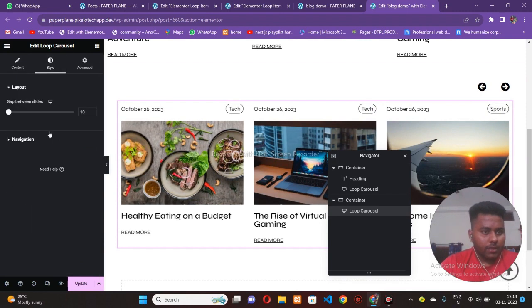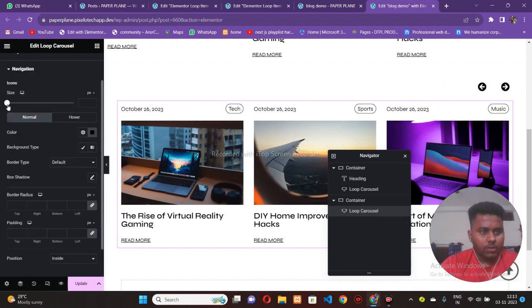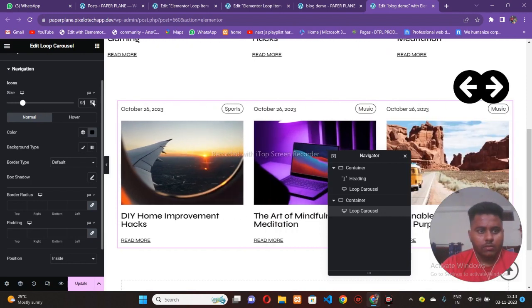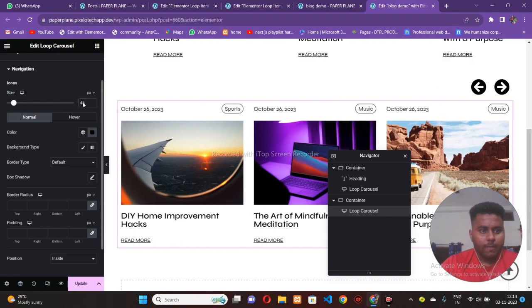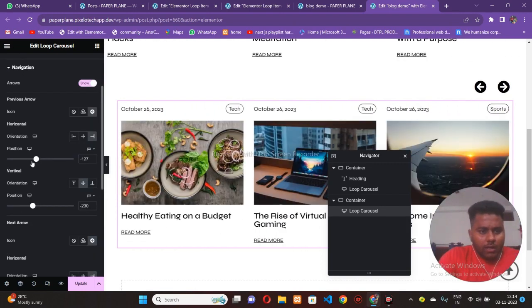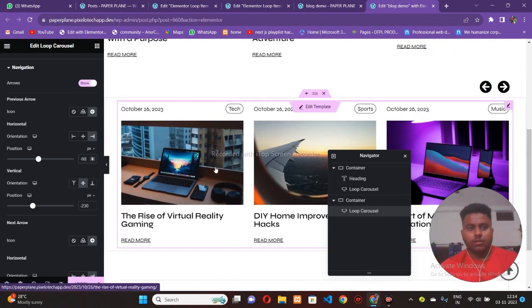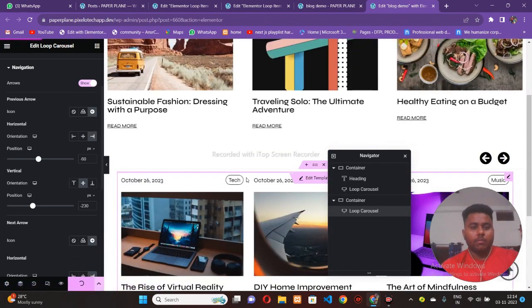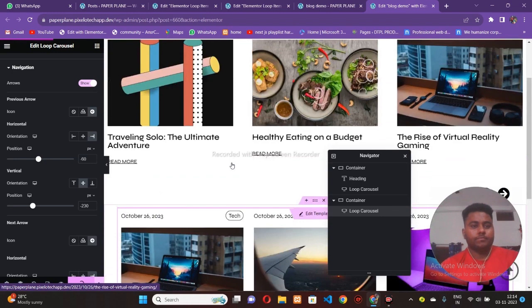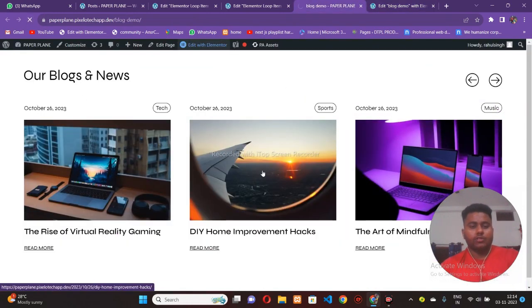Now we just have to increase the size of these arrows. Let's increase the size of these arrows. Okay, let's make it 30. For this horizontal direction, let's make it minus 60. Okay, so this is done. Let's save it, update it, and refresh the page.